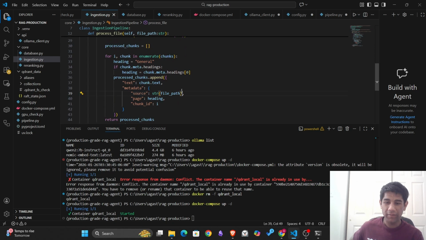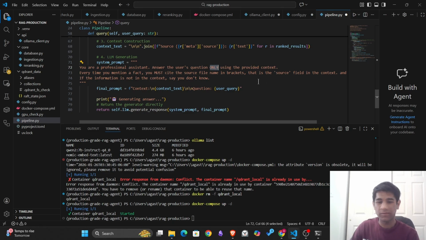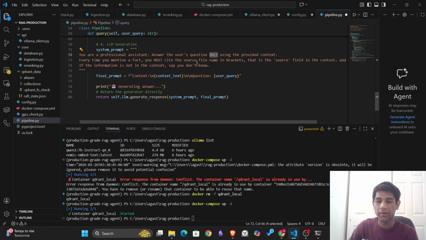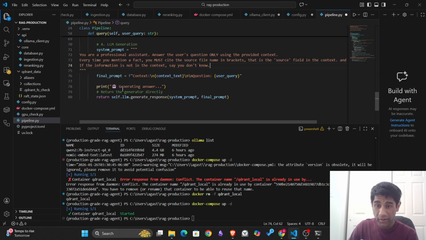So I added the file path as source, and that's the metadata here. And this is the prompt. Professional assistant, and only using the provided context. That's a little bit of prompt engineering here for keeping it. And you must cite the source file name, that is the source field in the context. Okay. It's pretty self-explanatory. And so again, some just string manipulation, and then generating answer, and self.lm.generate response. Cool.